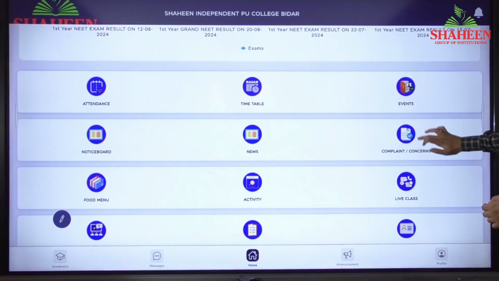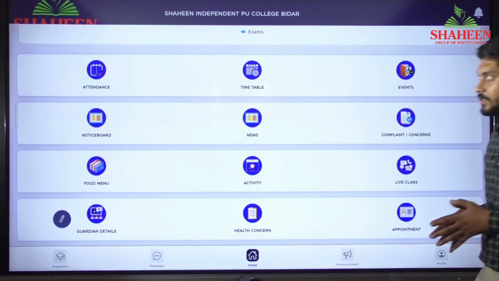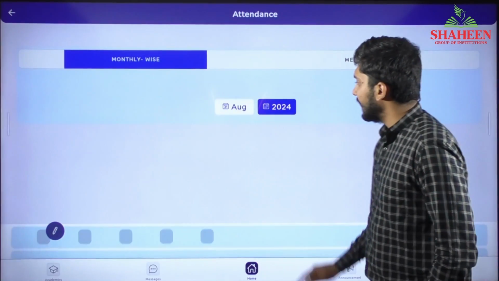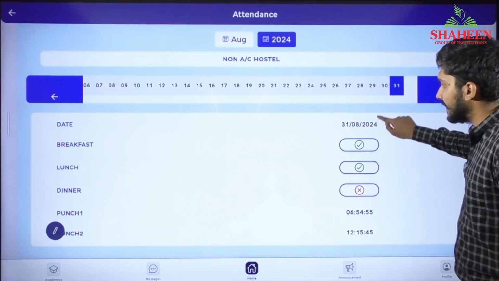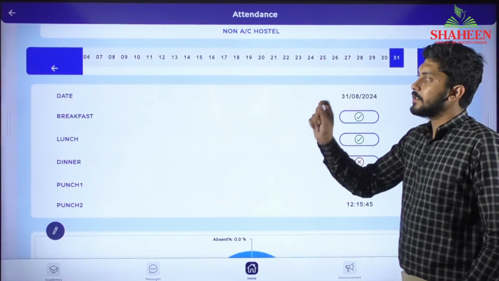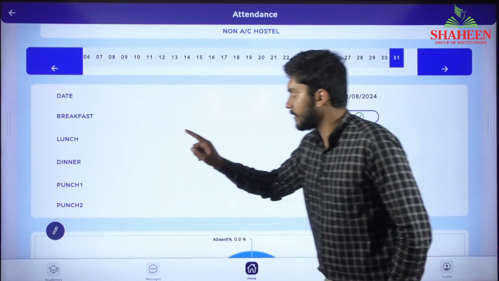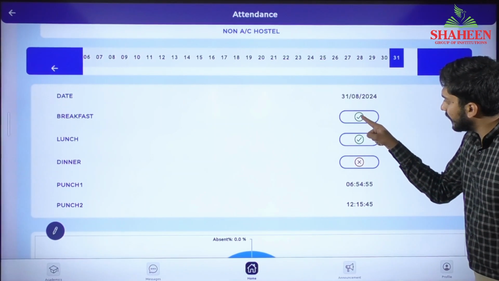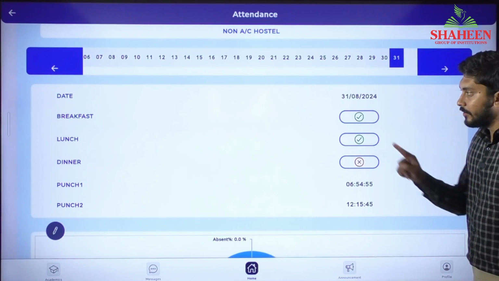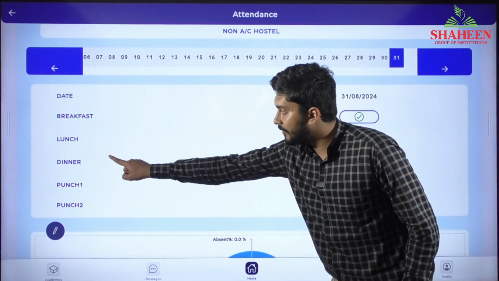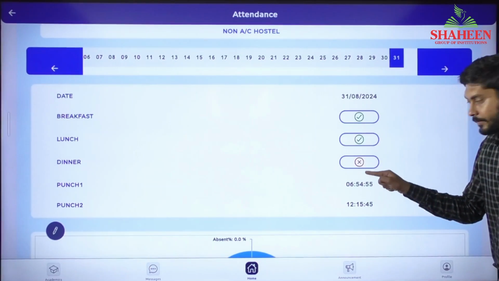And now, these are the other modules which are present in the application. We are going with the attendance module. In the attendance module, parents can see if your child had food at breakfast in the morning, then it will come with a right mark. For example, this student didn't have food at dinner, so the mark is shown like this.